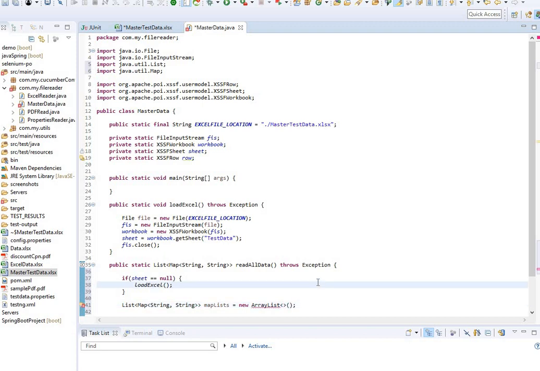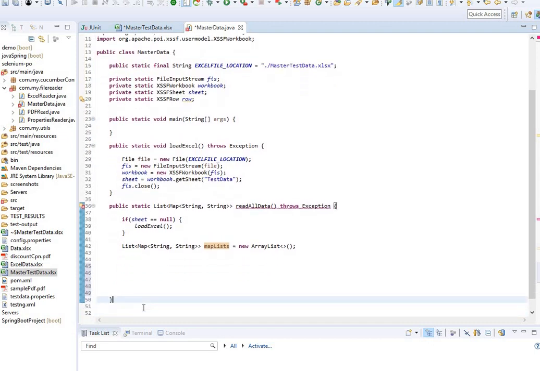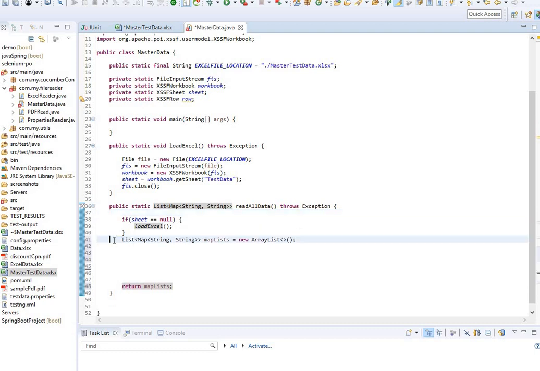Okay, I said let's import that array list. Okay, let's just return this map here. Now that red is gone. Okay, now it will give us some more space.